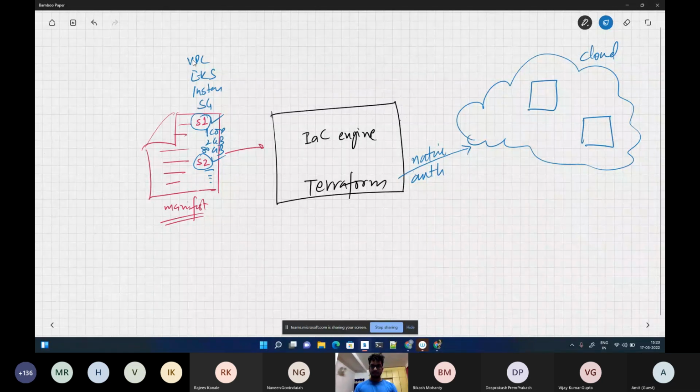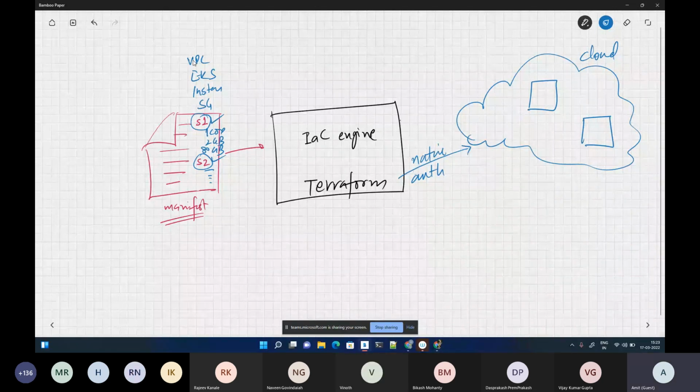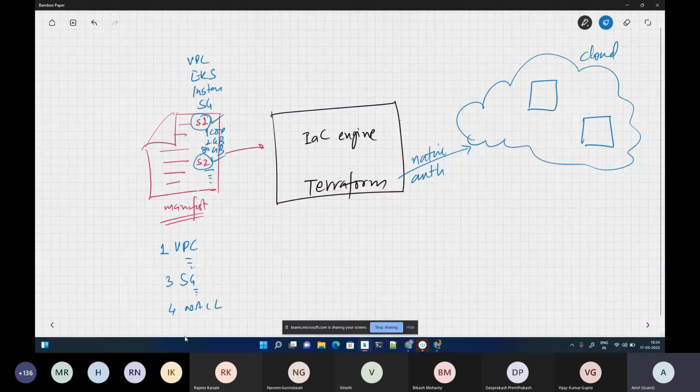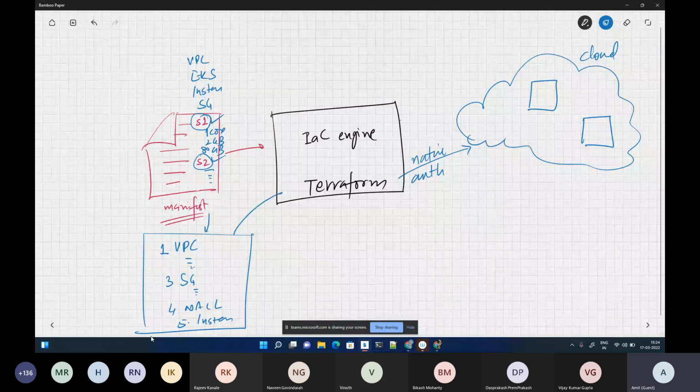So as a team, if you want to set up your entire environment, let's say a deployment environment, you can specify that I want to create 1 VPC with some configurations, 3 security groups with some configurations, then some NACLs, right? Then some instances. I want to create all these things to get my deployment infrastructure. And you can define this in this manifest file, give it to Terraform, and Terraform will create everything required for you in the cloud.